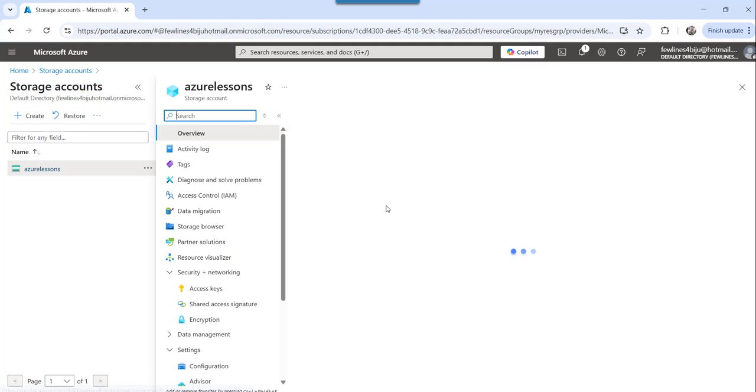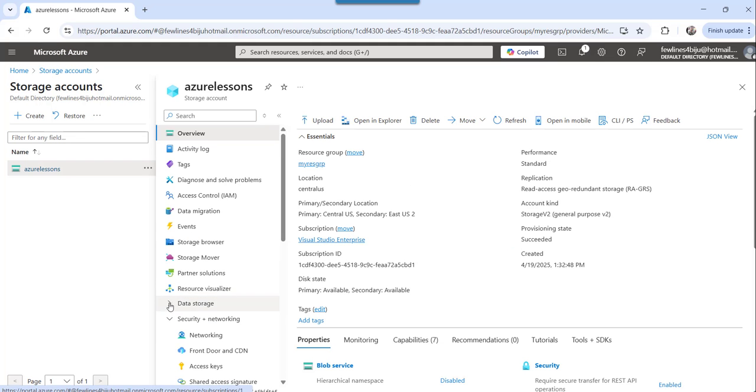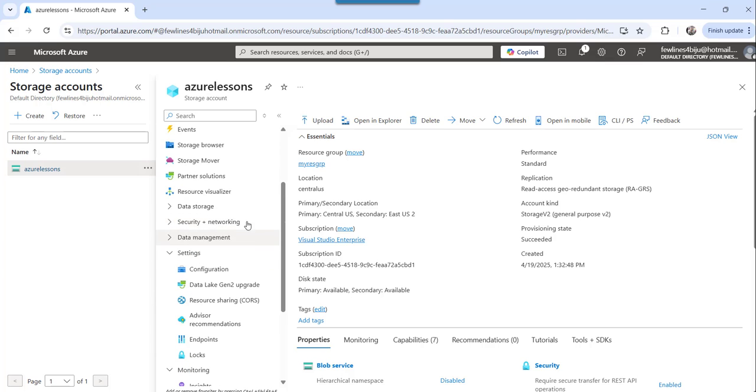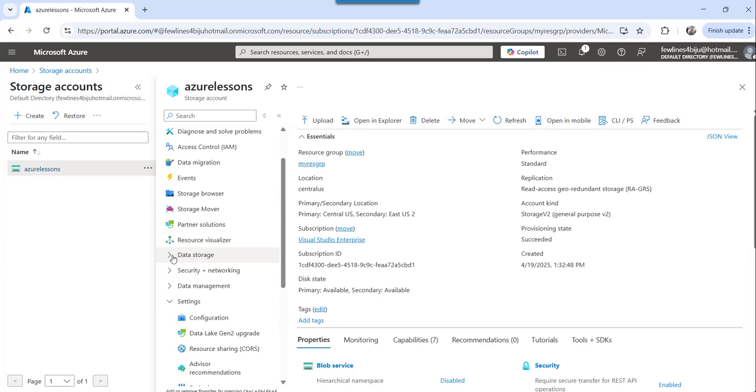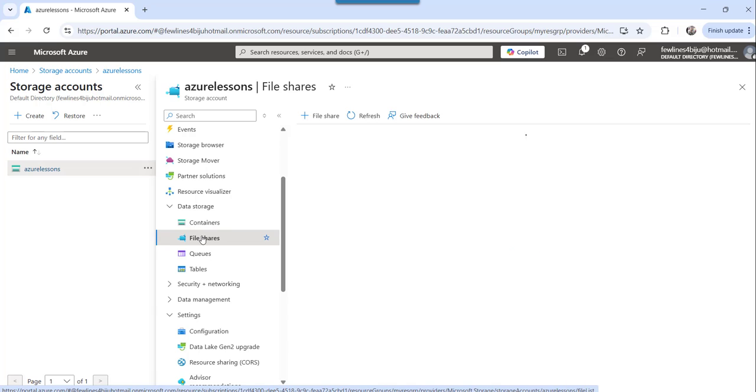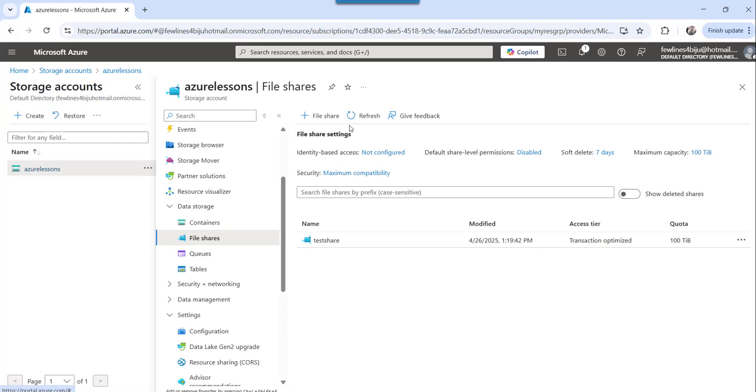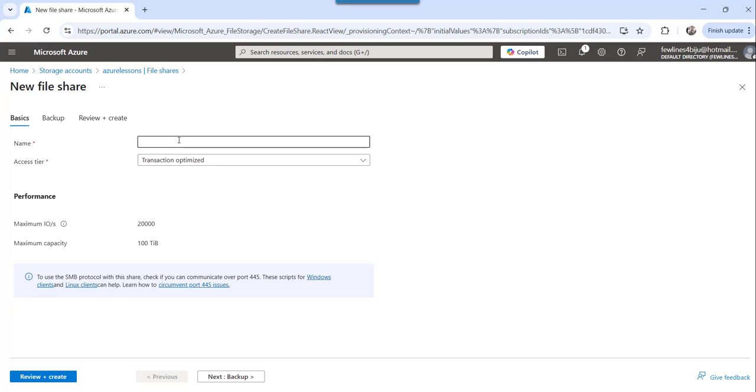Click on the storage account name, and then on the left navigation you can see this Data storage, right? Just expand that node and then you can see the File shares, and then finally you need to click on the plus File share button, right? Click on that, and here you need to provide a name for your file share. I will say Azure Lessons, so I will make it small letters, azurelessonsfs, right?